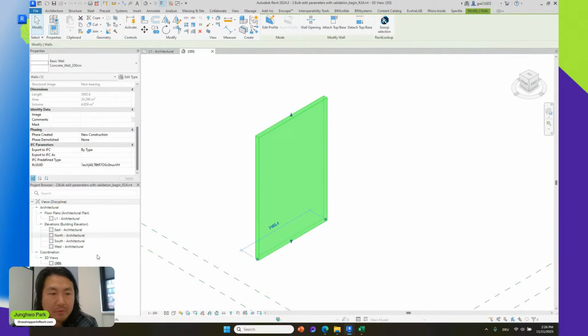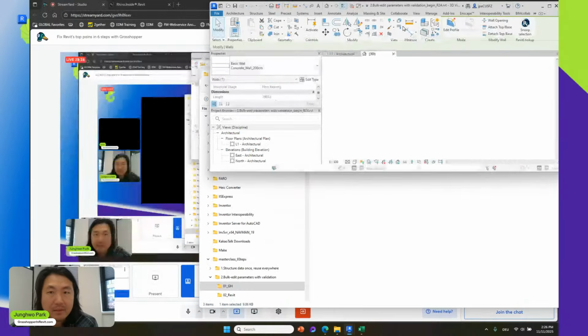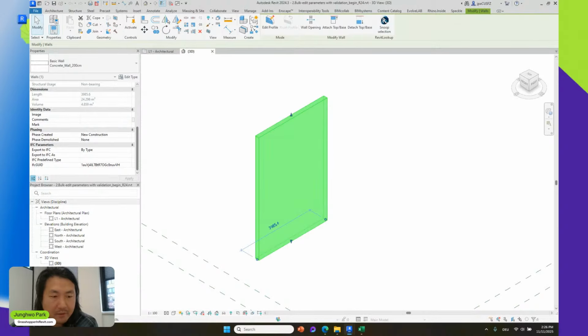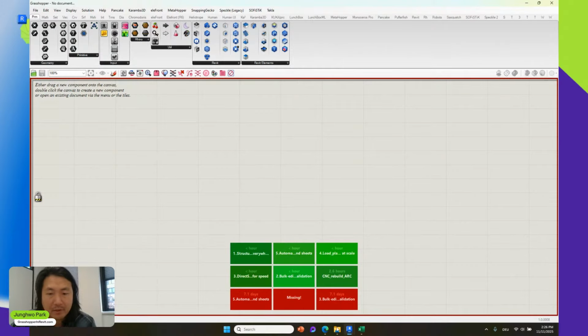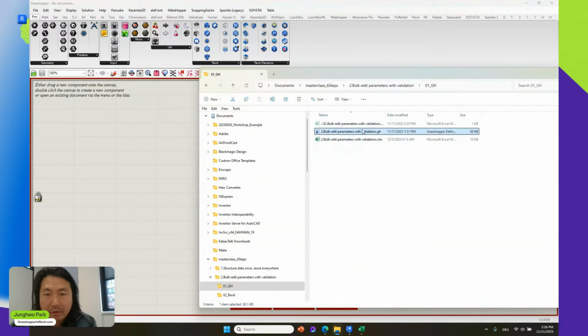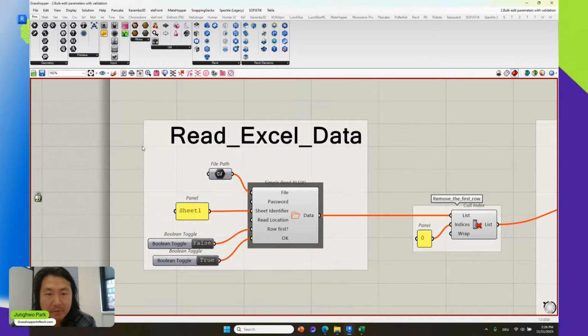So let's open our Rhino inside Revit. And sometimes Rhino inside Revit is difficult when you have only one monitor. Sorry. And yeah, now it's opening. So I'm going to drag and drop our second example here.